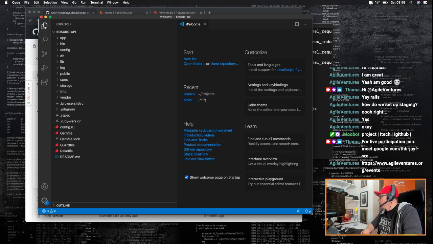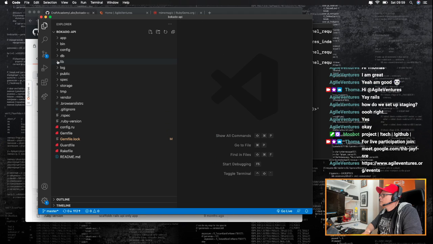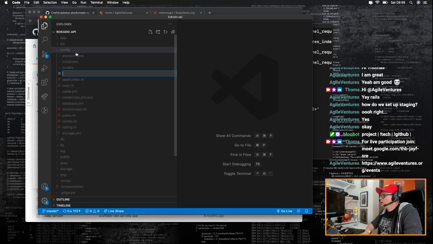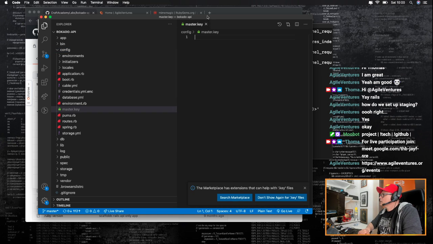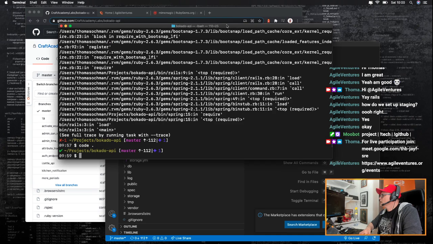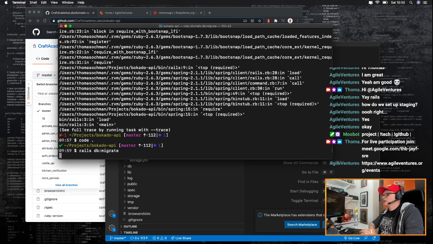The master key is placed in the config folder. You just create a new file, and you just call it master.key like this, and then the content of the master key I'm gonna add off camera for security reasons, people. There it is, and I'm just gonna add it like this, and close this one now. So we should be good. This means that I should in principle be able to migrate my database now.